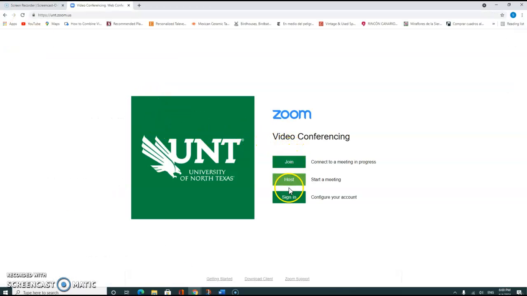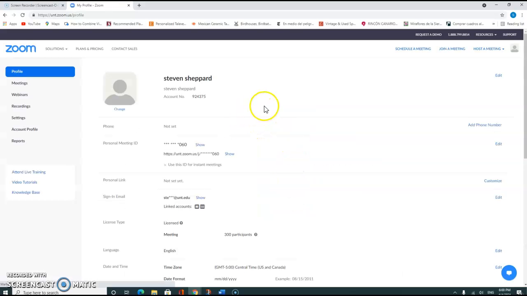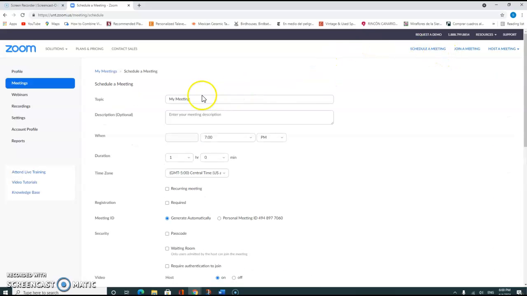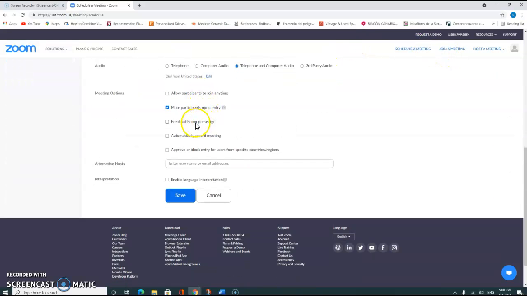Okay, so from here I was able to access it by going to sign in, configure your account, and then I scheduled a meeting here. And then when I scroll down, I was able to see automatically record meeting here. The default is on the local computer, so what you want to do is record it in the cloud and then save that. And that way you'll be emailed a link to the recording after your meeting is done.